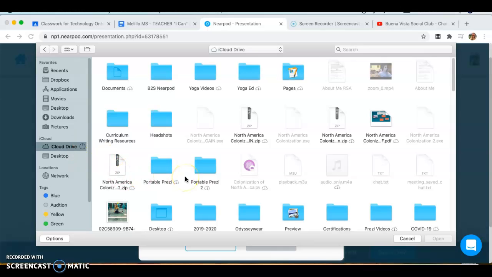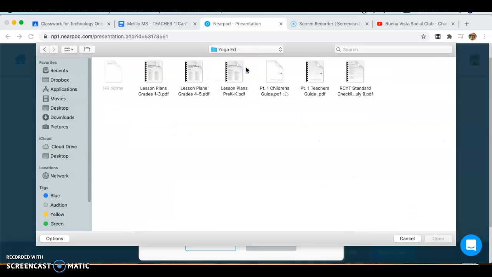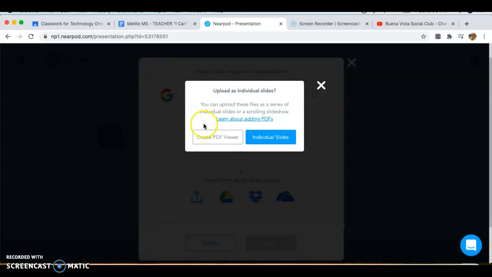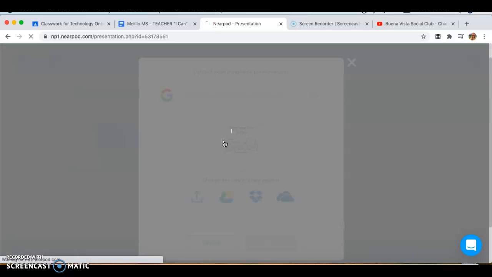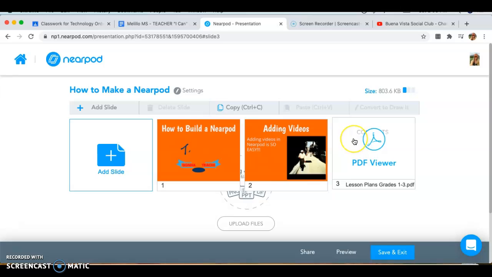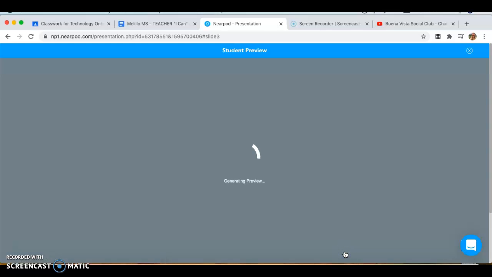So let's say that I want to add in, this is just some PDFs that I already have on my computer. When you're uploading as a PDF, right, it sometimes comes up as pages. So you can upload each page as its own slide. You can also upload it as one slide in which it will scroll down. So just to see what this looks like, let's preview it.